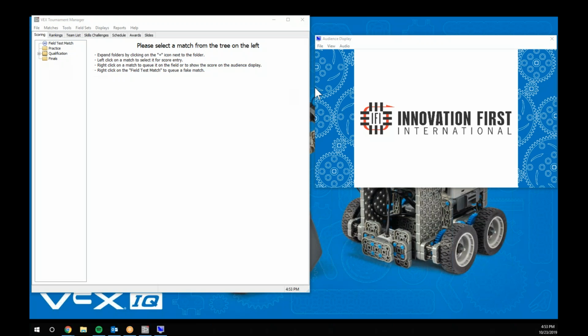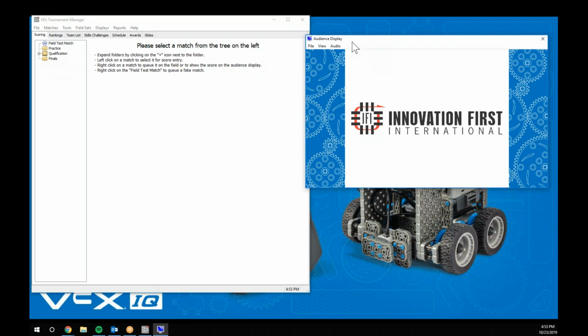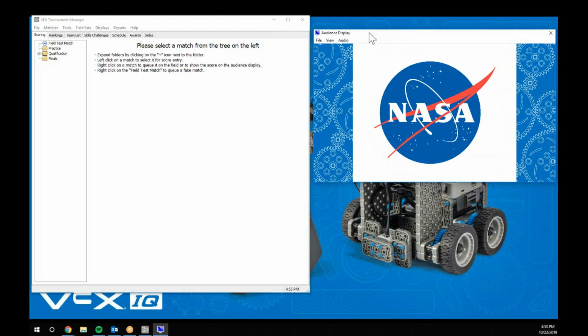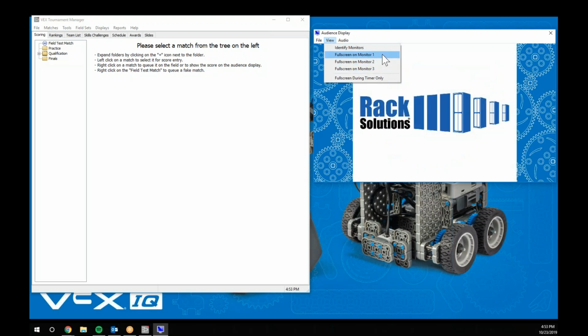So I'm going to start my first match. I'm going to show you how to start it, how to score it, all of this. This screen right here, you're going to want to put this on your projector. So this is the computer that'll be hooked up to your projector. You're going to go to view full screen on whatever monitor it is. I have 3 monitors right now, so I'm going to go view full screen, whatever that is. And you can also click full screen on timer only.